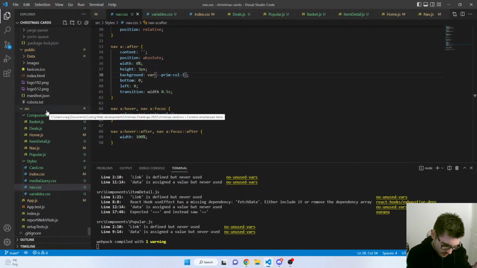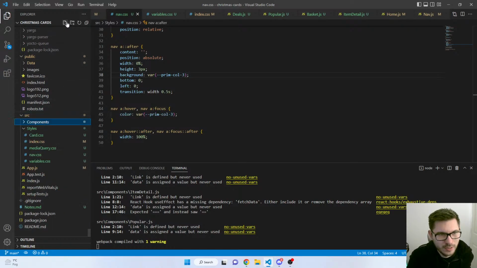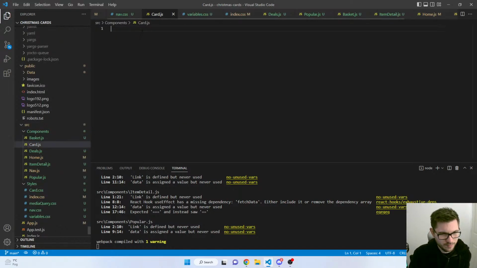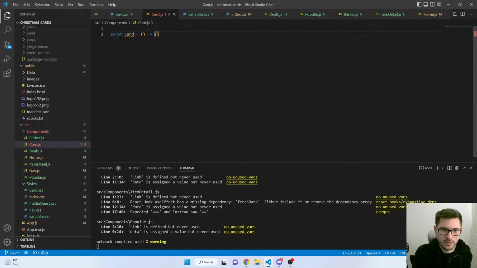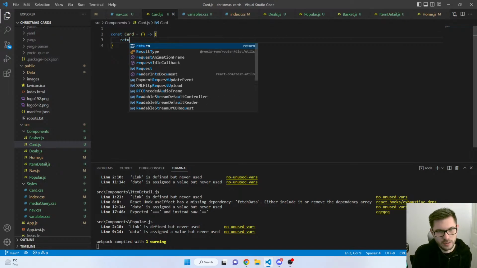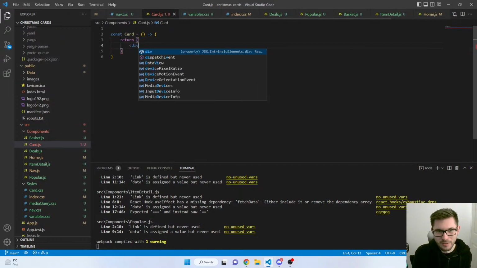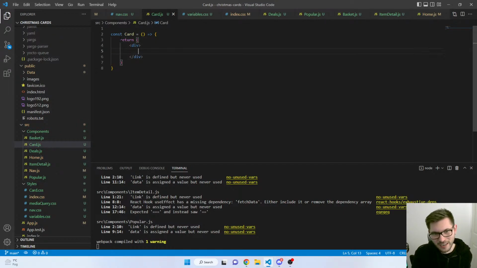So I think now it's worth building the card component. Card.js. And do const card equals this function, return a div. Oh, it really annoys me that it doesn't just go straight to React code like IntelliSense. Export default card.